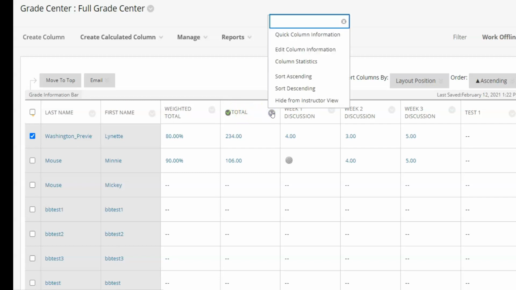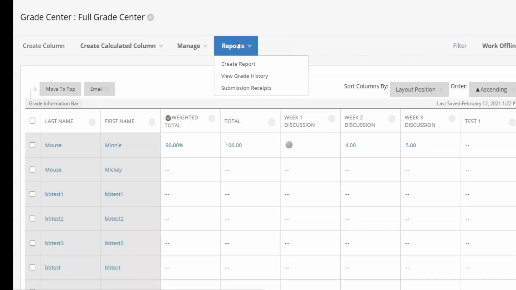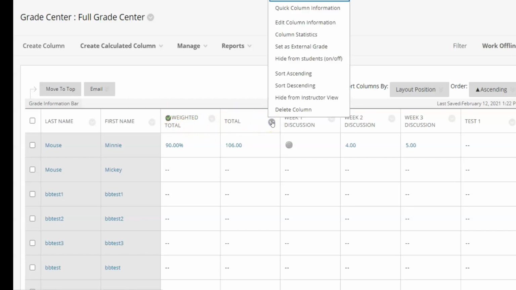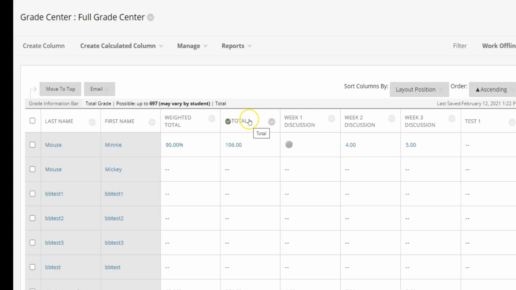Say, for instance, if I'm trying to delete this column, there's no delete column option here. Because this is the external grade, I must go and set another column. So I'm going to click on weighted total, and I'm going to say set as external grade. So now the check mark is here. This is the main external column, and as you can see, if I go over the total, I can now see the delete column. So I'm able to delete this column, and my external grade column now is the weighted total. I'm going to go ahead and put that back to the default so that the total column is marked as the external grade.